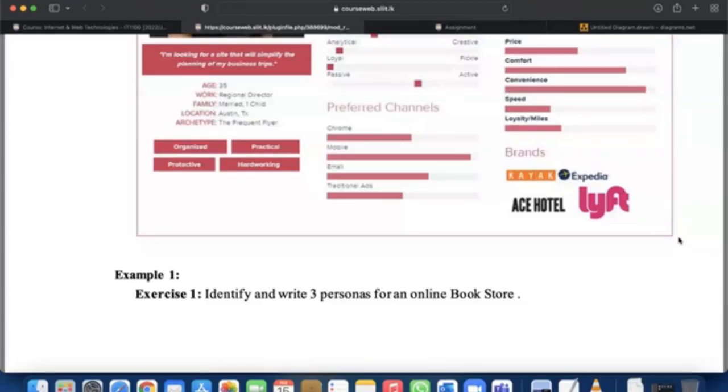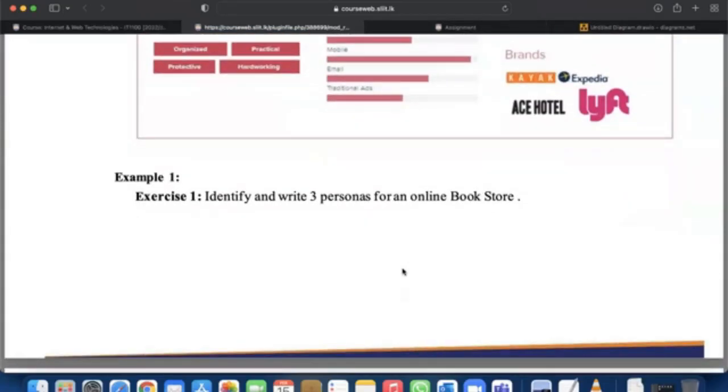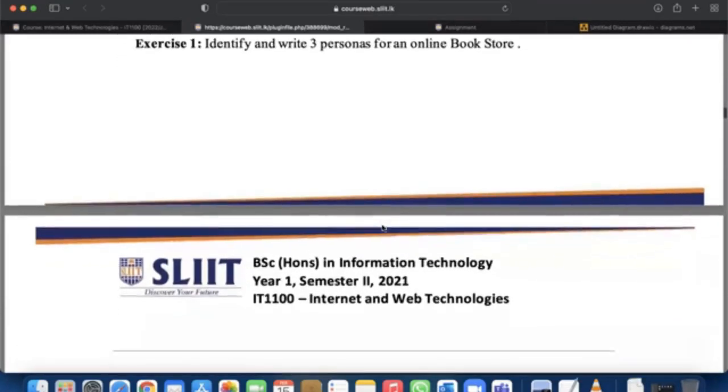Yes, Akira and Hannah is good. Okay, then you can go through with the other step as well. So in here you can see you need to do this exercise 1 at home and you need to upload your answer to the course web. You have the link in the course web. Okay, so you need to write 3 personas for an online bookstore. In the chat also send me some answers like Yashika and Tyagi. Your answer is correct. So likewise, you need to write 3 personas for an online bookstore.